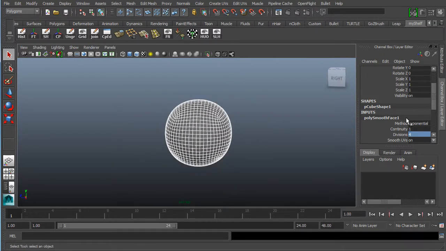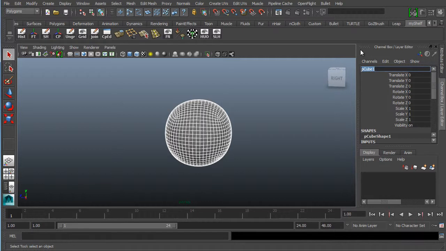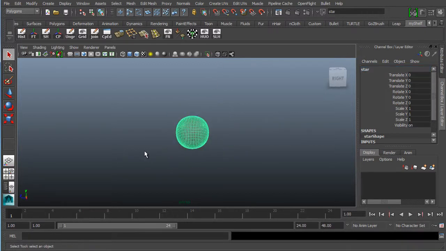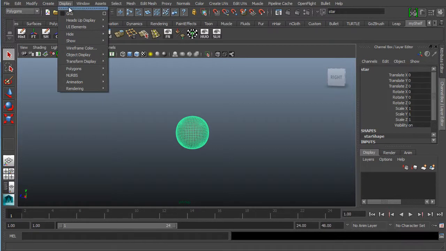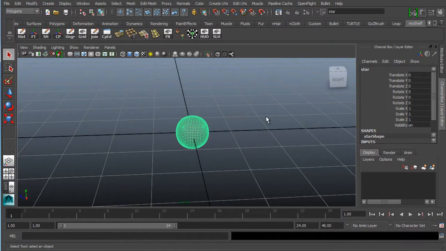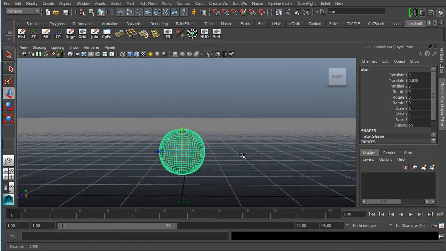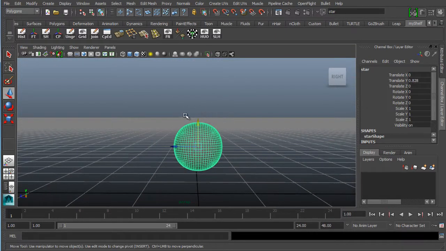And I'm going to take this object and change the name. Actually, we did a star in class, so I'll call it star. So I'm going to duplicate this thing, and you're going to see if I bring my grid back, Display, Grid, right now it's at the center of the grid, I can move this upward, and I'm going to duplicate this.